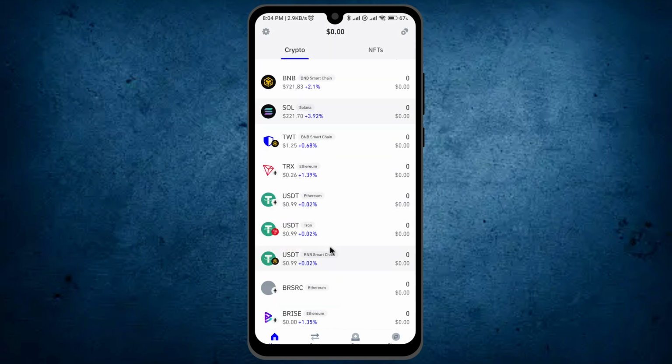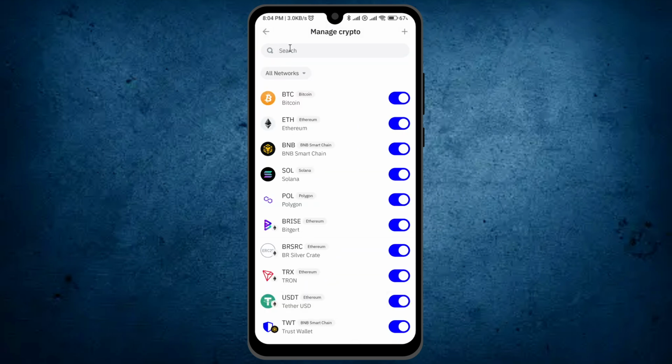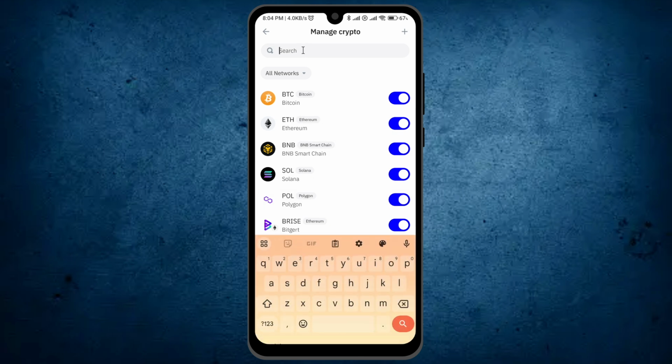Then scroll down to the last and tap on the option Manage Crypto. And in the search bar, you have to search for Ethereum by typing ETH. Once you enter here, you can see Ethereum. Also, be careful, you have to enable Ethereum, not this one.